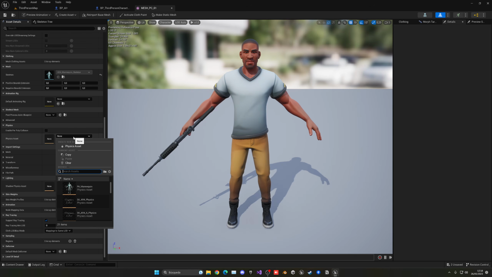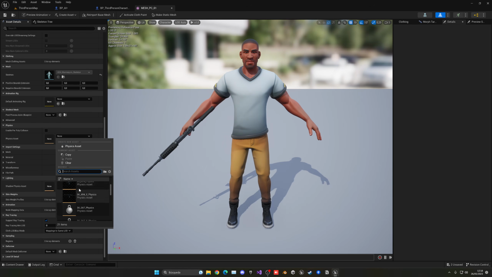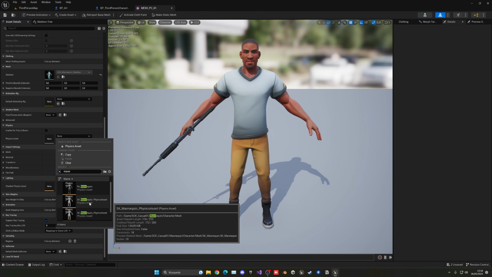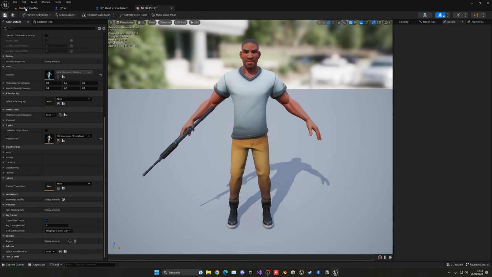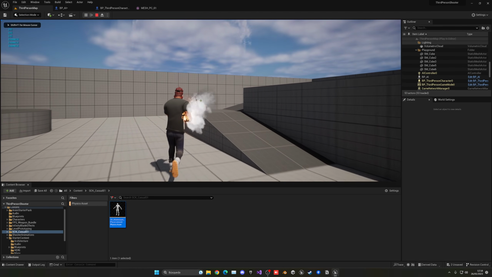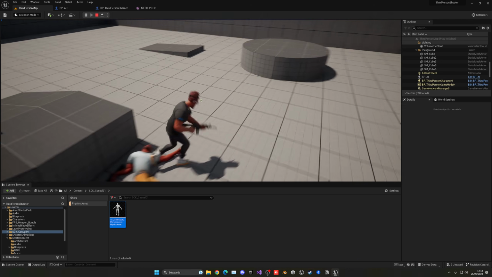It's basically empty. So we have to go into the mesh, go into physics asset, and apply the one of the mannequin. In this case, it's the one from the path of casual, as you can see. This is the one that we want. So of course, if he doesn't have a physics asset, he cannot die. Now, whoa, there we go. We can now go ahead and attack him.